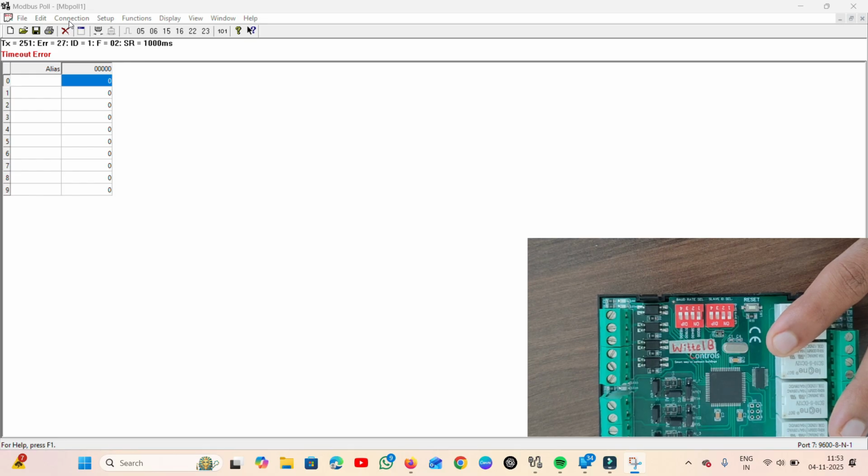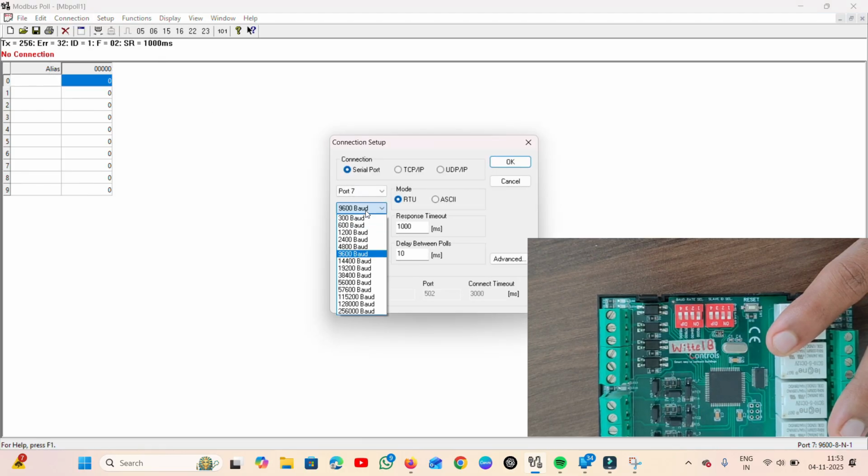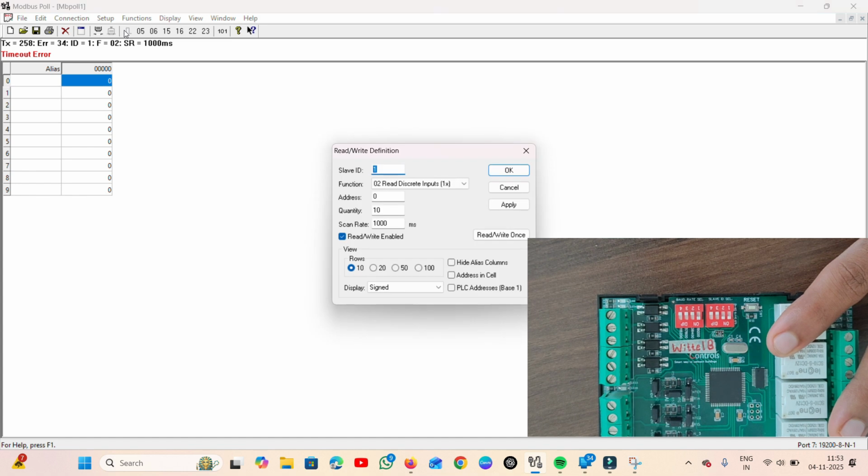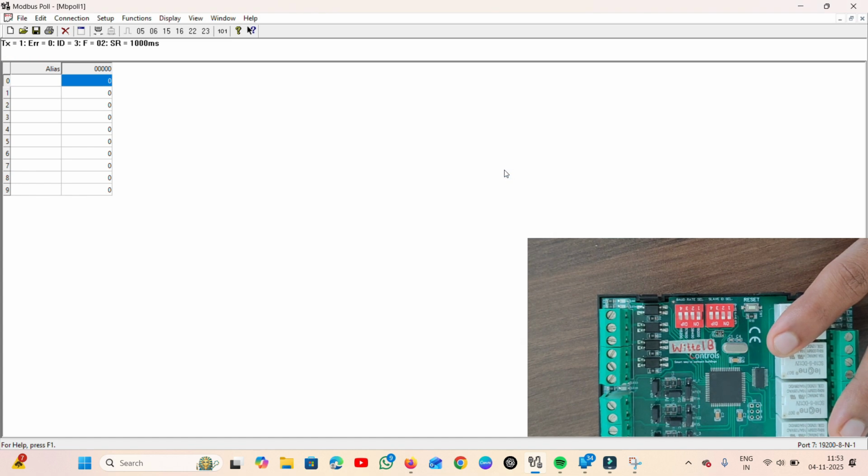See, here I will get the timeout error. Whenever you get the timeout error, disconnect the board and connect the board with the new configuration. The baud rate as 19200 and the slave ID will be 3. Okay, see, after connecting this, here the TX is continuously increasing. That means the board has connected with the new slave ID and the baud rate.